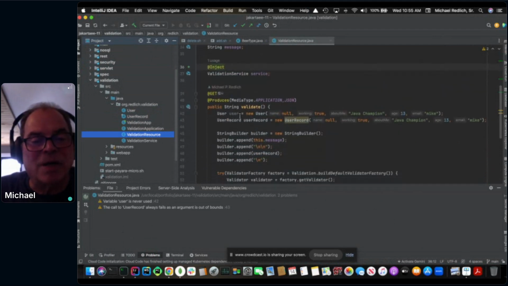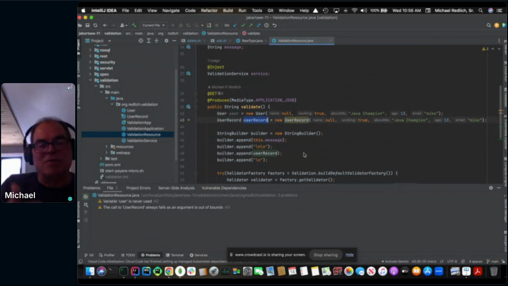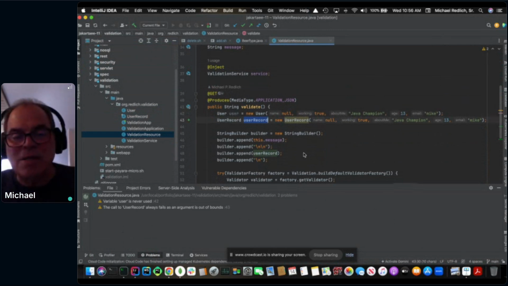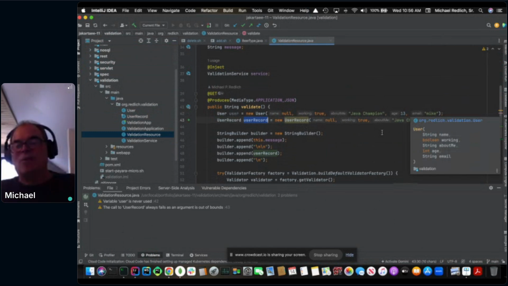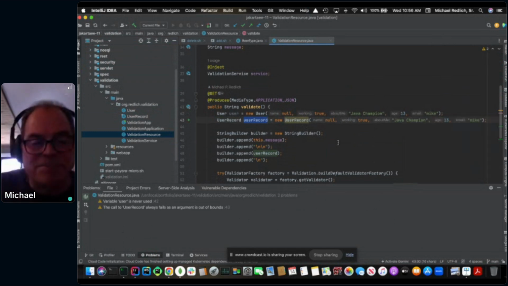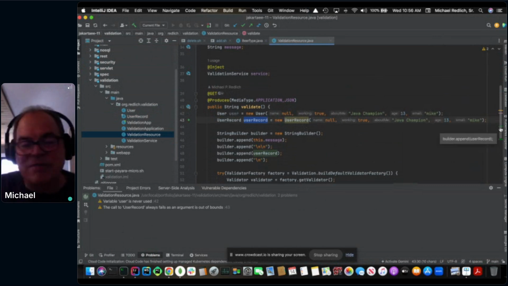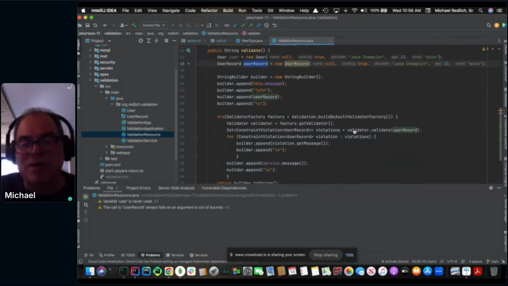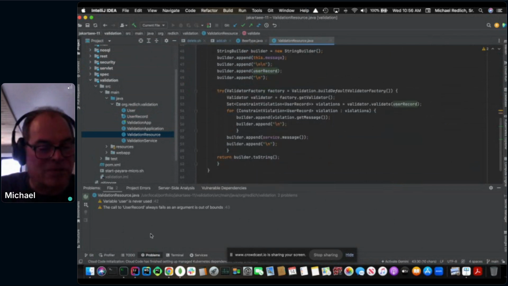So you create the new. So here's the user record. So I have this one here. You can see it's not being used because I decided to do the user record. But I wanted to show the two together and how you would do that. So it says that I'm a Java champion. I'm 13 years old, and then my email is just Mike. So you can see right away that this data is not valid, right? So we're going to do a validation factory for the constraints, and build that message and put it out to the screen.